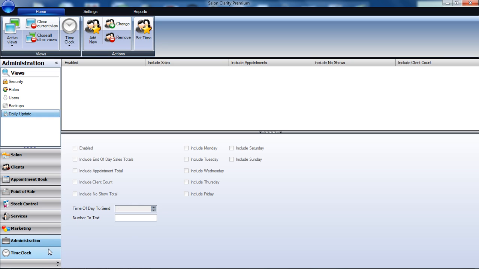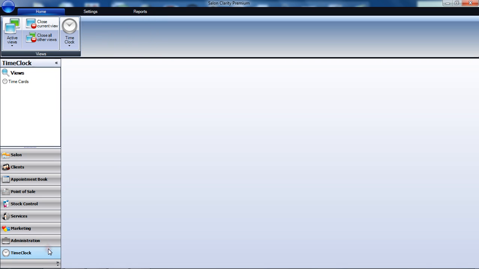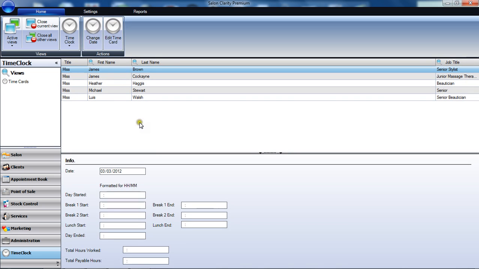And the last little one is a time clock. Time cards. Some people use them, some people don't. It's 50-50, like I said at the start in the first video. Day started, break 1, break 2, lunch, day end. Then there's total worked hours, total payable hours as well. Again, if you're paying by the hour and then commission on top of that, you want to be tracking the hours that are actually worked, so use this.